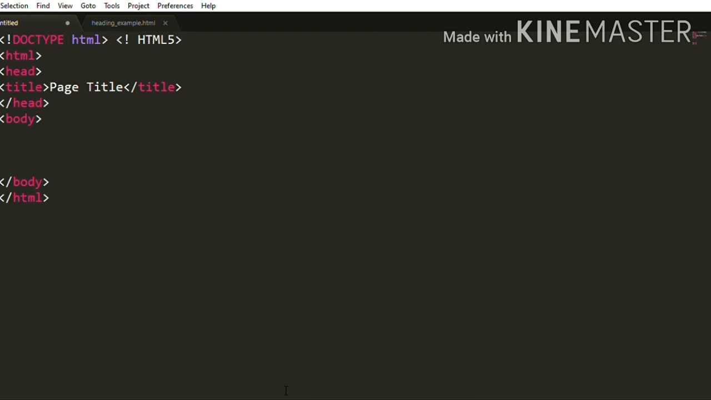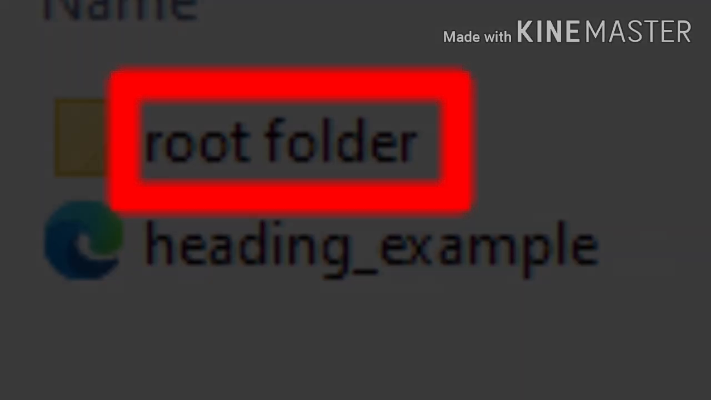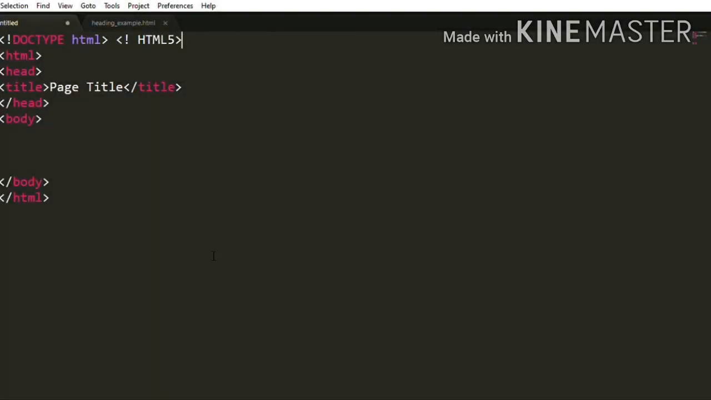Now, all websites have a root folder where all the web pages and files are stored. So, let's create one. Right-click, and create a folder. I will call this root folder. I will save the file as index.html. This tells the web browser that this is the first page of our website. Okay. So coming back.